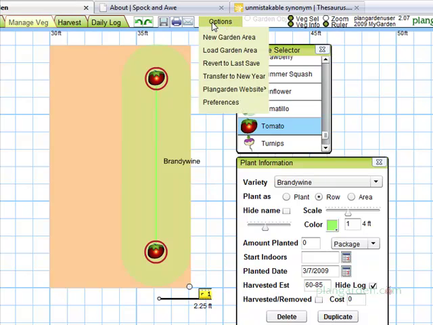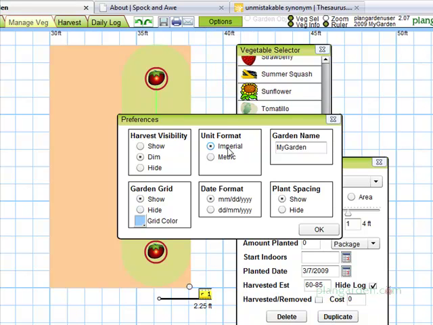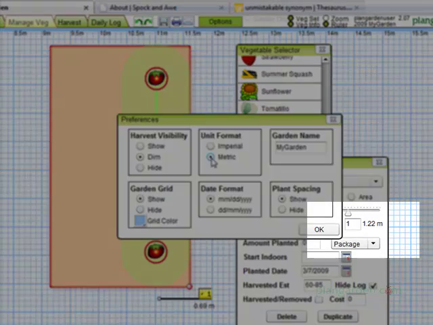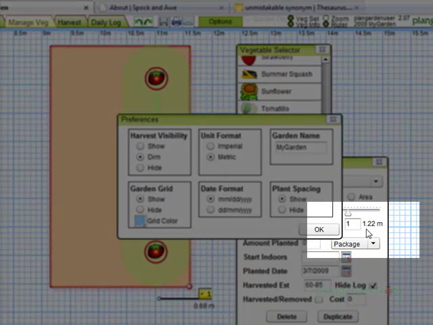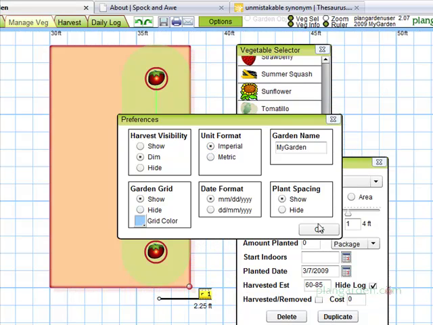If you prefer metric units, you can change this in the Options Preferences menu. As you can see, 4 feet is automatically converted to its meter equivalent. The screen or palette grid is also converted to metric. Let's go back to imperial units.